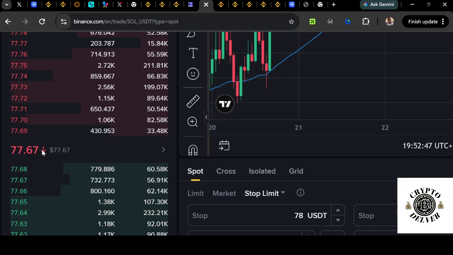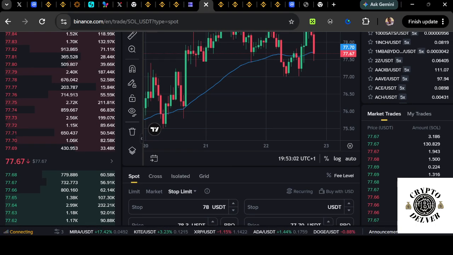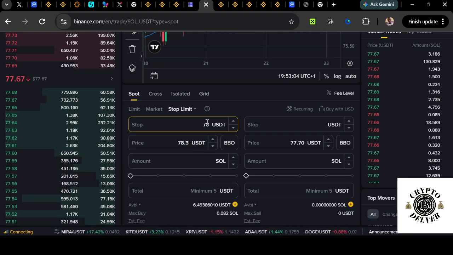So now what if you want to wait for it to come down a bit? For example, maybe it pumps to 78 and then comes down to 77.7. Then it buys for you even when you're not online. So that means you have to make sure you adjust it here, just 78, and then you come here and place your price at the price you want to buy.